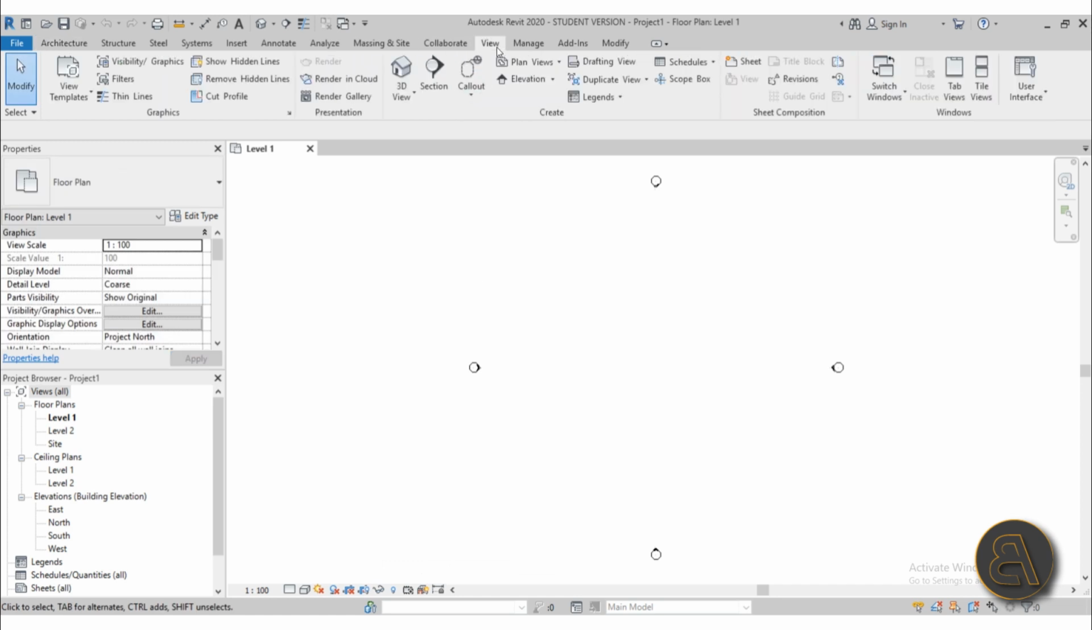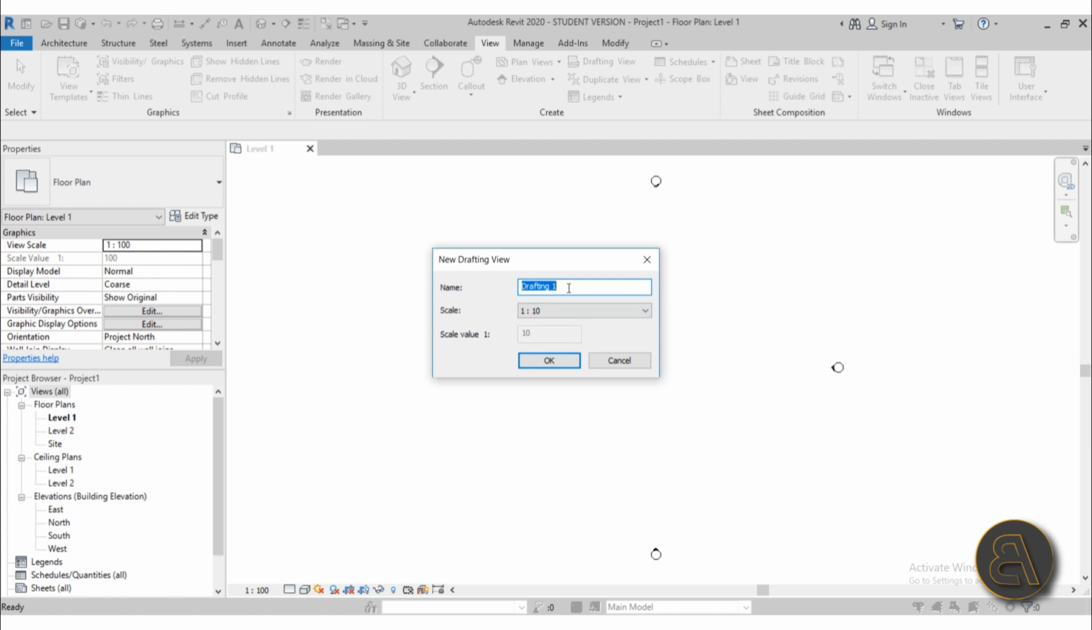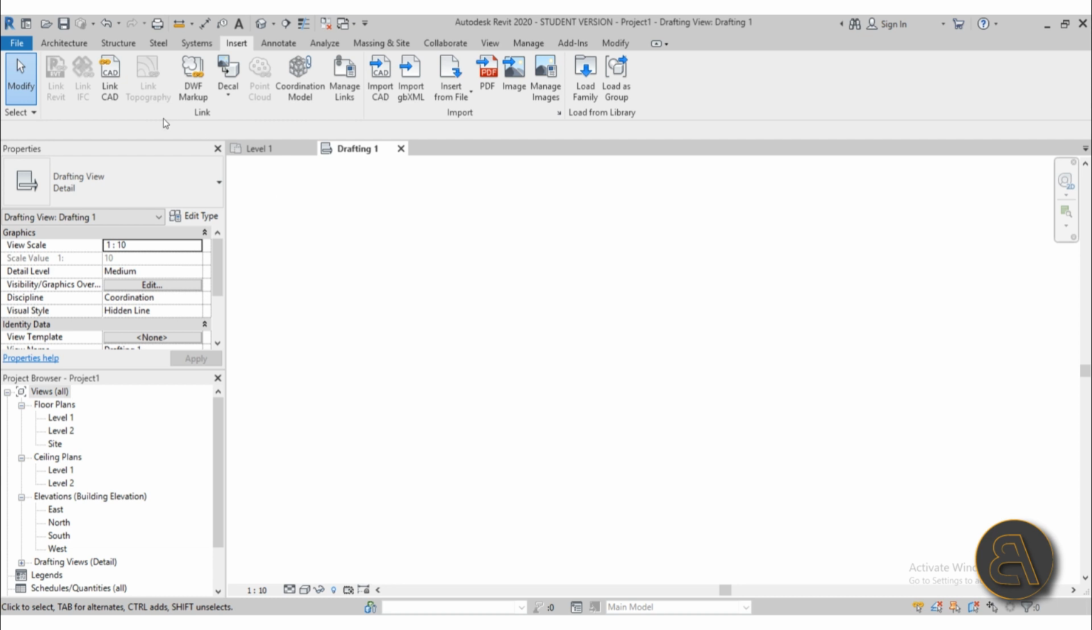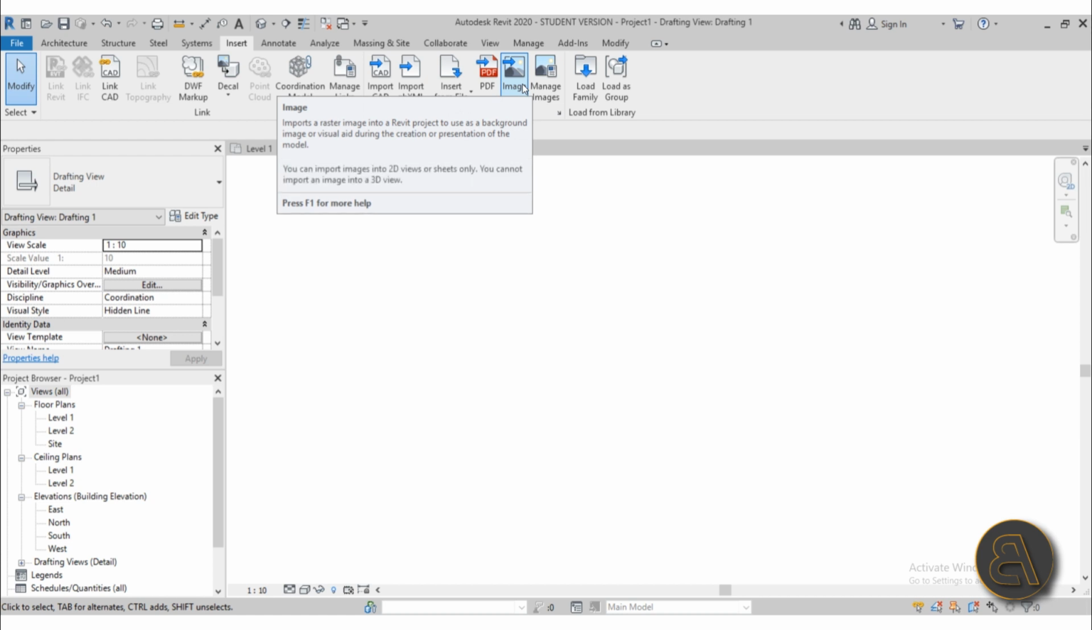So again, let's go to view, and here we have our drafting view. So let's start that. Yeah, let's leave it as drafting view 1. It doesn't really matter that much. Okay, so now here you should probably start off with something as reference. Now I like two approaches. I like to go to the insert tab and either link up or import a CAD file, or add an image and then trace over the image. So those are the two approaches.